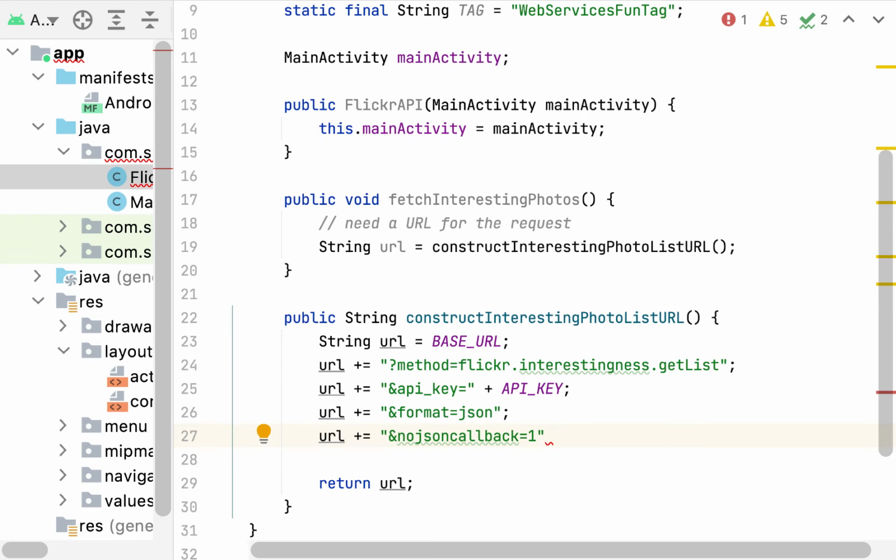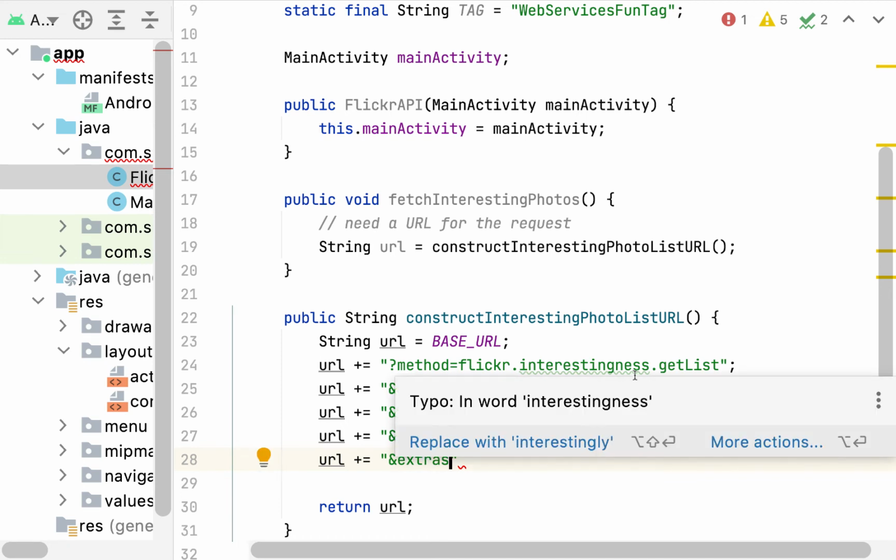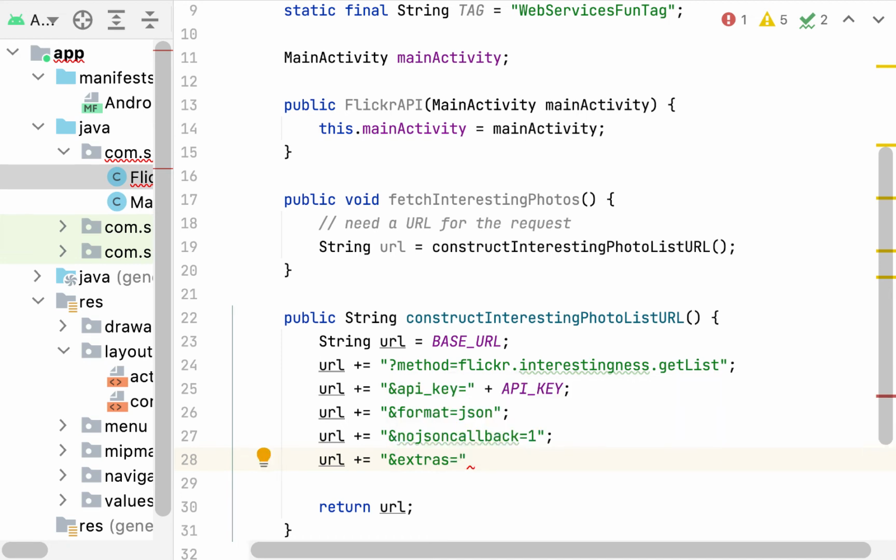Essentially what this represents is we're asking for raw JSON. And then the last one are the extras that we saw on the interestingness.getlist documentation page. So this is a comma separated list. We want date_taken and url_h. Now we have our string.